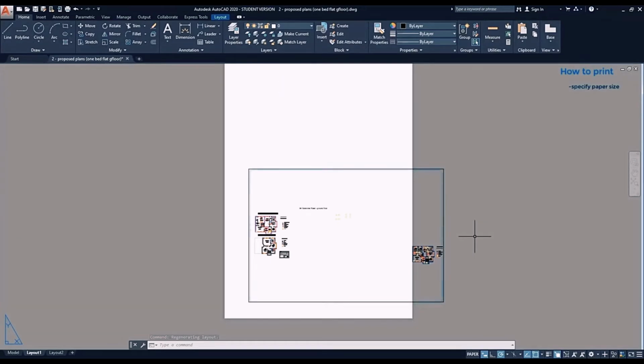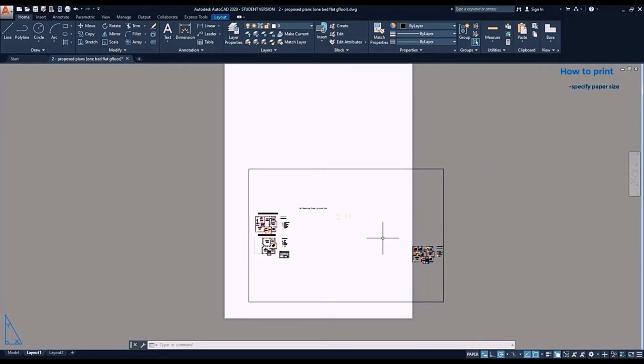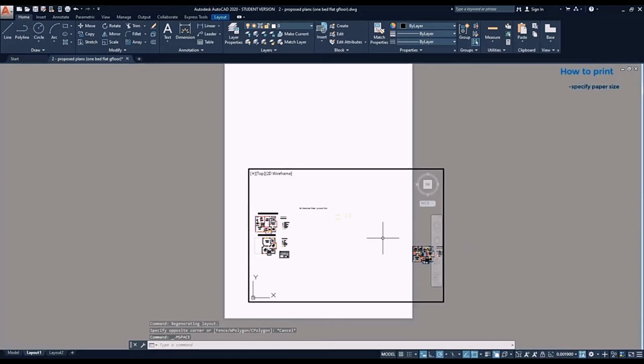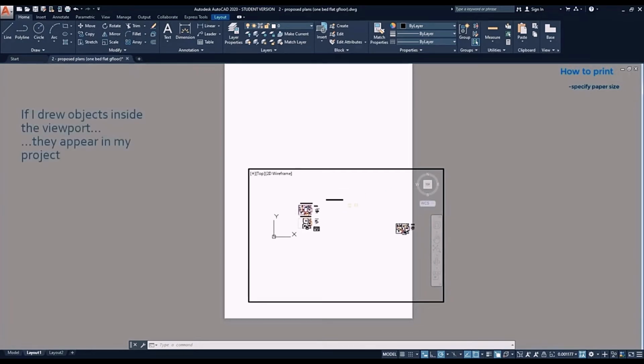Notice this rectangle here where I have the drawings. It's a viewport, and it's like an access to the project. I am going to double click inside, and it switches to the model space. Now, if I zoom, the paper doesn't move, just the objects that I drew. As well, if I draw a line here, it will appear exactly in the same place in the Model tab.